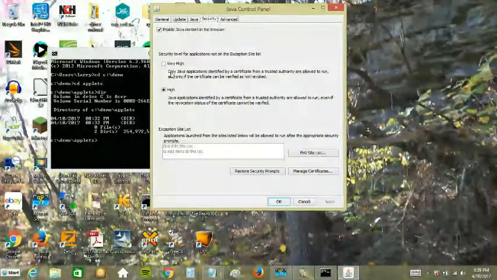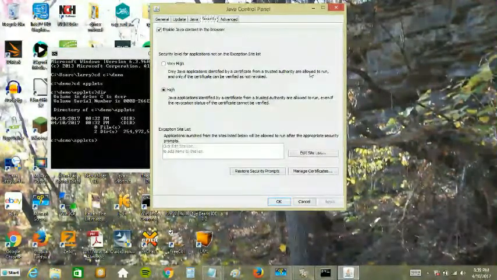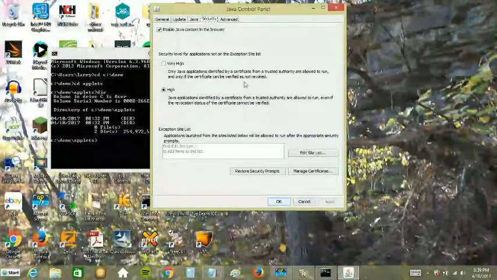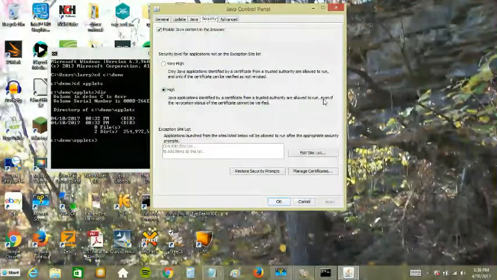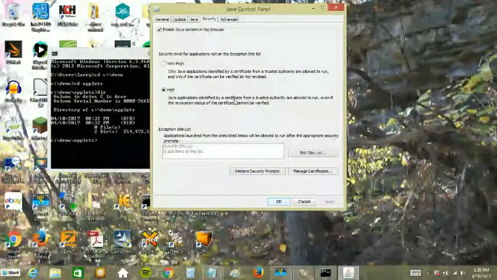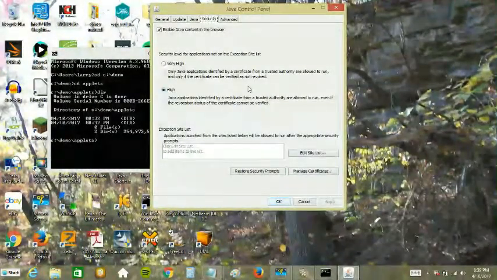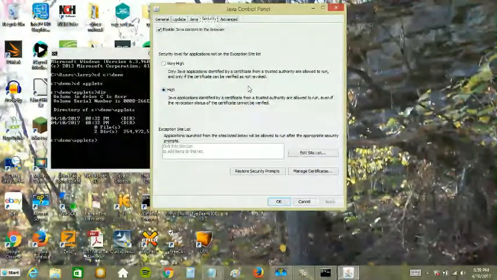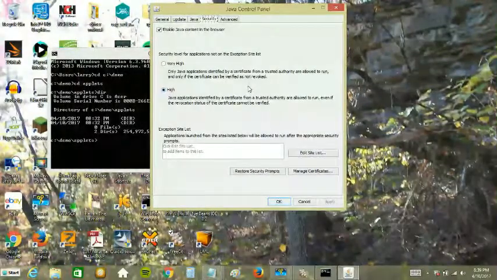If it's very high, only Java applications identified by a certificate from a trusted authority are allowed to run, and only if the certificate can be verified as not revoked. You switch it to high, same thing, except that if it can't verify whether or not it's been revoked, it'll still trust it. But this means that the code has been signed using a code signing certificate from a certificate authority that you paid for, or somebody's paid for.